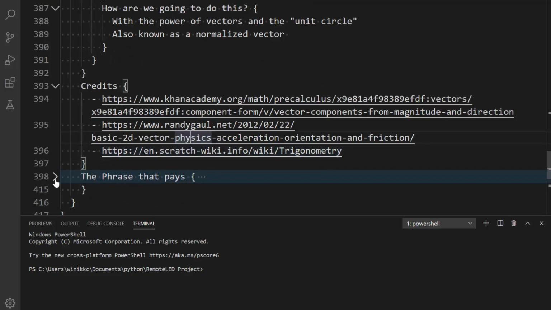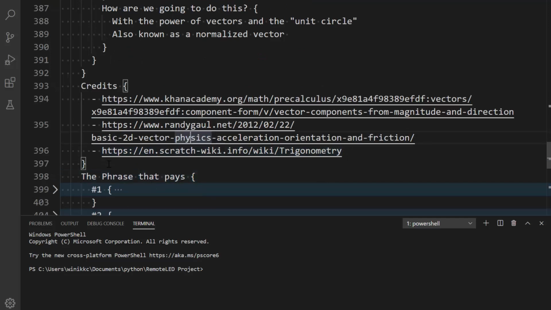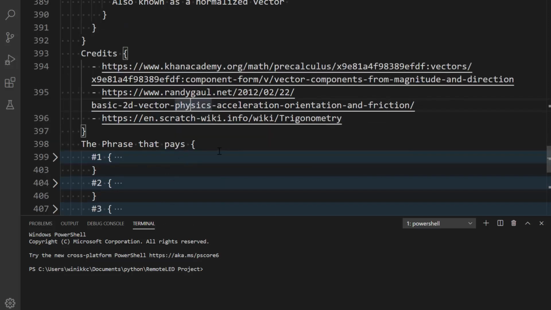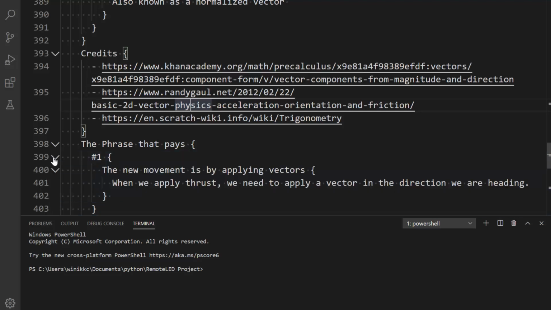And I believe that gets me to my first phrase that pays for all of you students out there that are students of mine watching, and you want to get credit for having watched this video. The first phrase is that the new movement is by applying vectors. When we apply thrust, we need to apply a vector in the direction we are heading. That is our first phrase that pays.